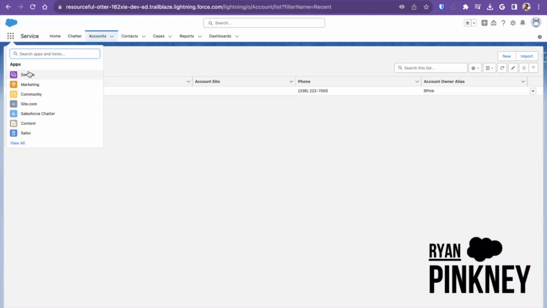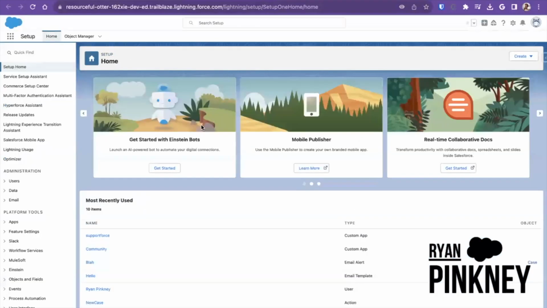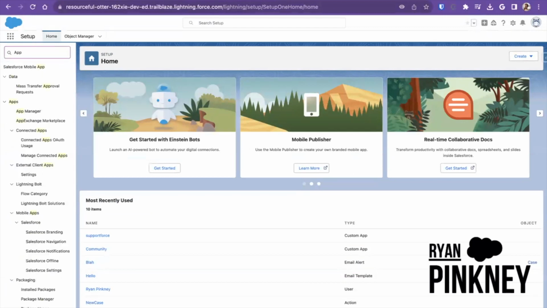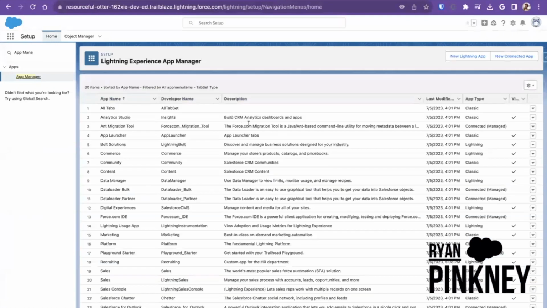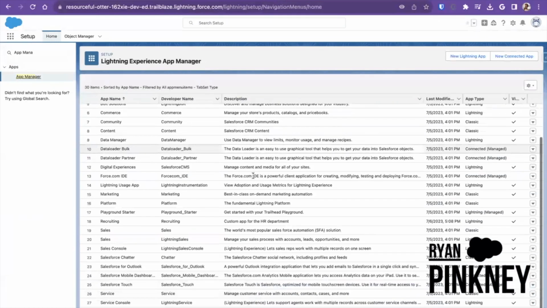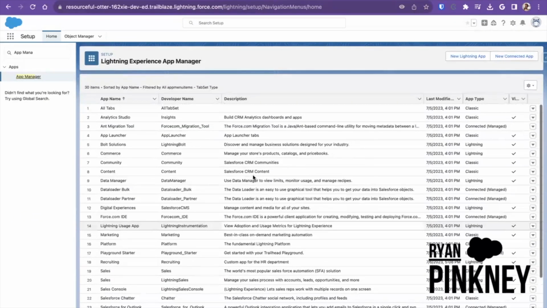So without further ado, I'm going to get into actually how you would create a custom application. First thing you're going to want to do is to go into Setup. From Setup, you're going to search in the quick find for App Manager. And we're going to click into App Manager. And this is the console that gives you access to all those out-of-the-box applications that I pointed out earlier. There are a lot of them. And so if you do want to make any changes to them, you can do that through this page.